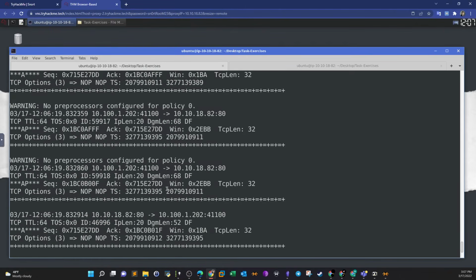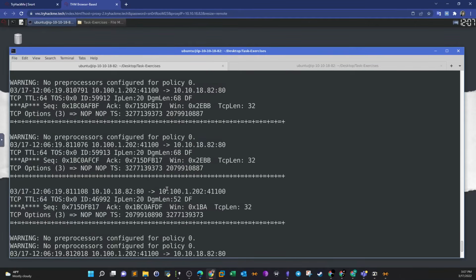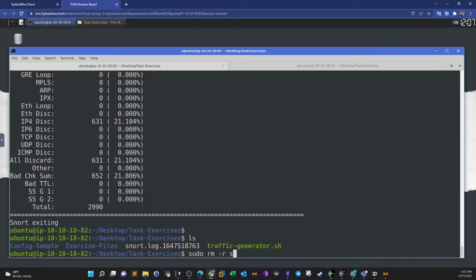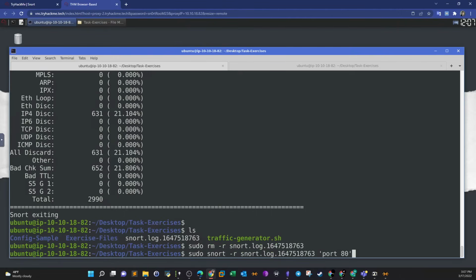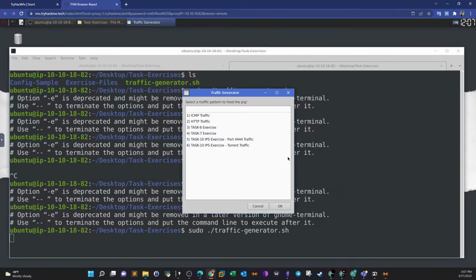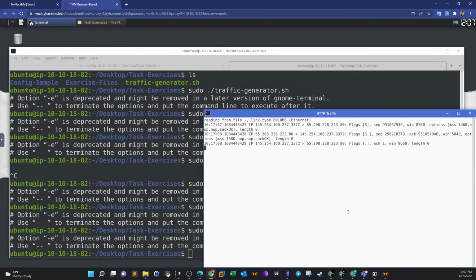Yes, but I want to see the captured data in dump mode, so I'm gonna rerun this with -x and rerun the traffic generation. HTTP.